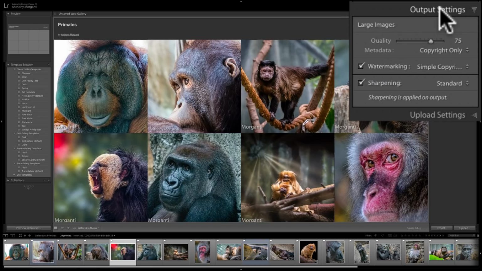Output settings. This is the quality of the images. As you move the quality slider to the right, you'll get higher quality images, but they will be larger and will take longer to load. It's been my experience that when you have a quality slider, anything 80 or above usually is excellent. When you start going below 80, that's when you start to visibly see an issue. So I'll keep it at 80.